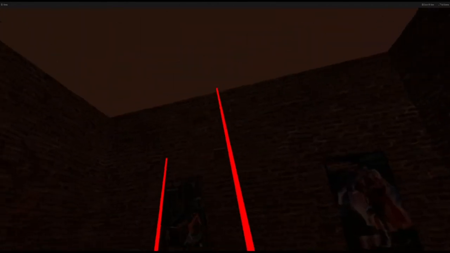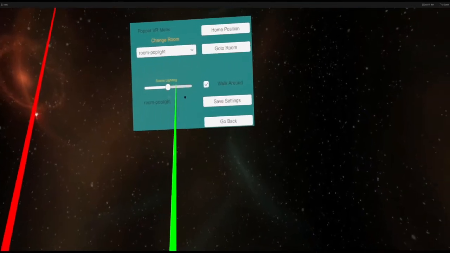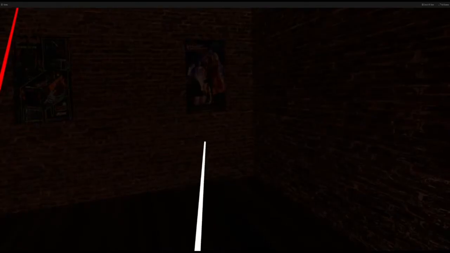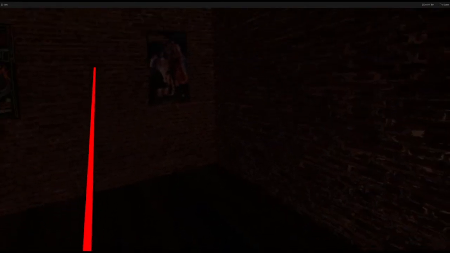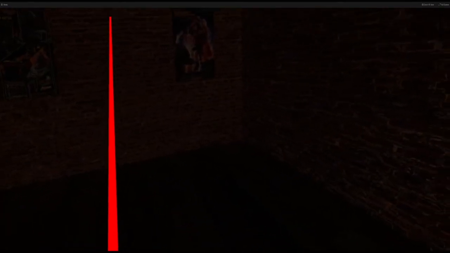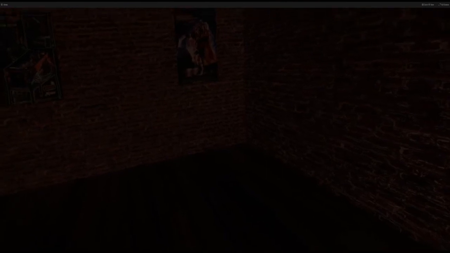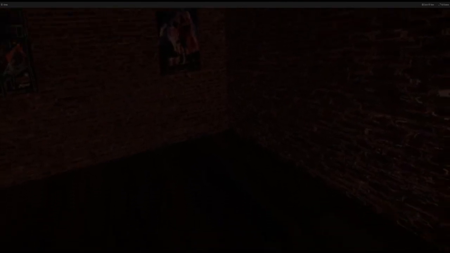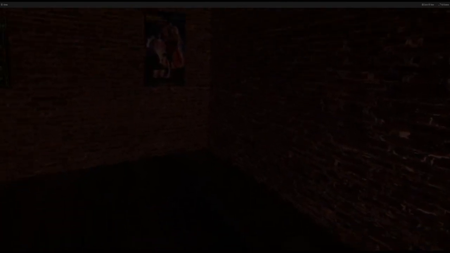Okay, we're back in VR, and the room is still dark, even though we added that light. Well, we added that light in Blender, but we did not name that light appropriately. So PopperVR really has no idea about this light. So now let's go back and name the light correctly and see what it does.